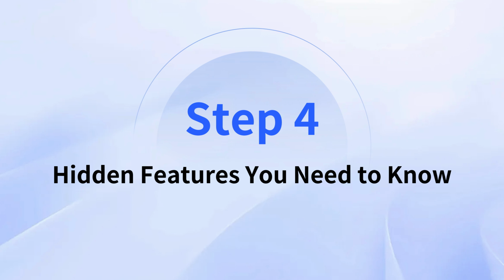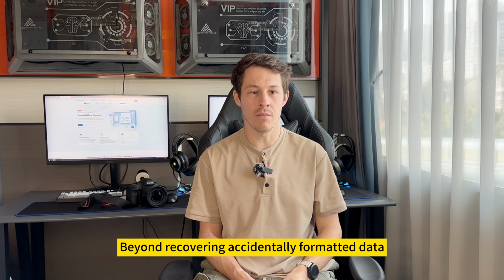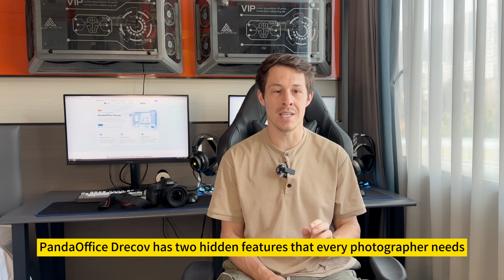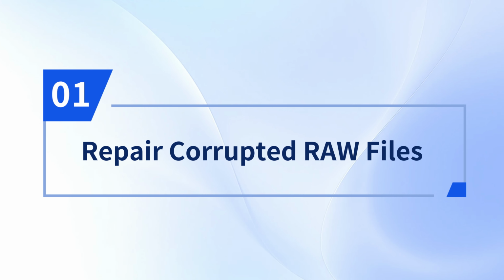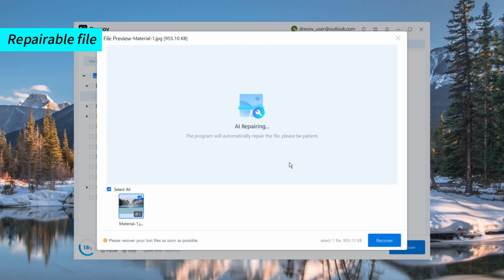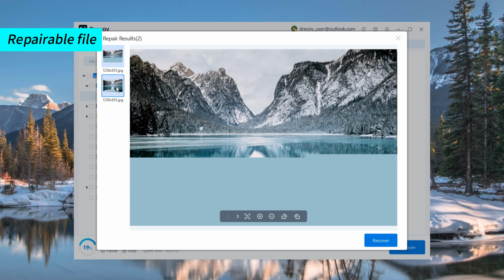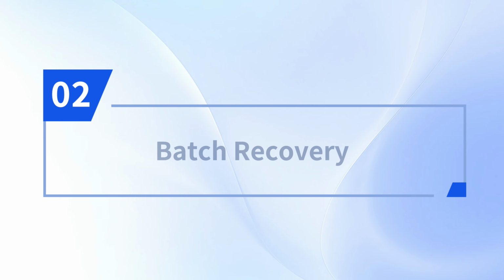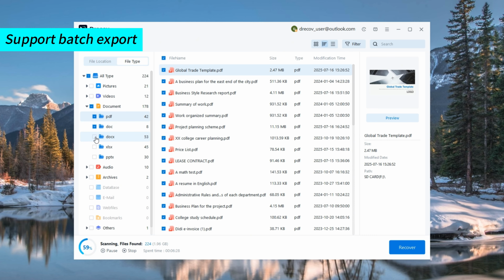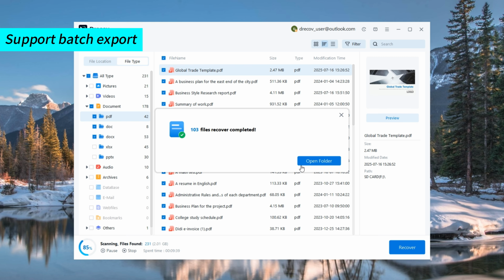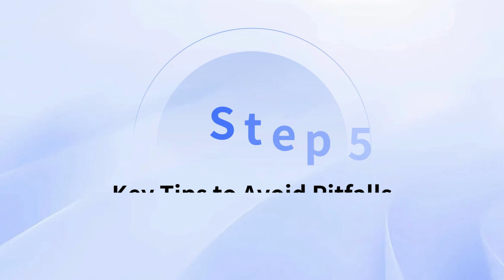Step 4. Hidden features you need to know. Beyond recovering accidentally formatted data, PandaOffice Drecov has 2 hidden features that every photographer needs. 1. Repair corrupted RAW files. Some footage may not open after scanning, but the repair function in PandaOffice Drecov can fix them and make them usable again. 2. Batch recovery. It supports batch recovery. Export hundreds of assets with a single click. No need to select one by one. This saves much time.